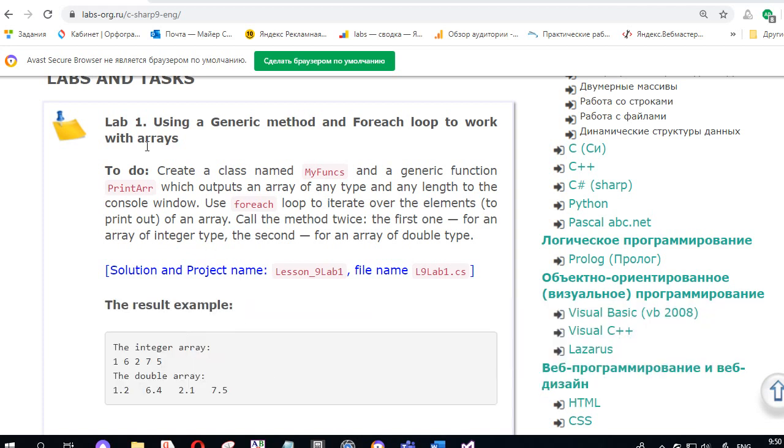Good day guys, today we have lab number 1 of lesson number 9, using a generic method and for each loop to work with arrays. What we are going to do, we have to create a class named myFuncs and a generic function printr, which outputs an array of any type and any length to the console window. Use for each loop to iterate over the elements of an array.